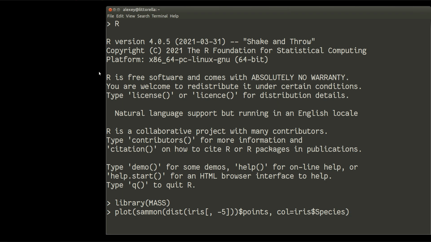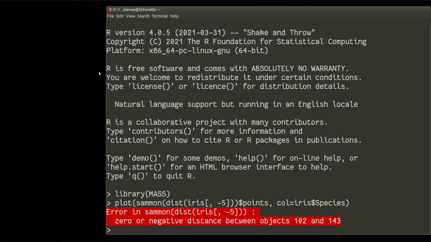So this is my code. Looks normal. Let us run it. Unfortunately, as you see here, there are two identical rows in iris data, row number 102 and 143. This is unfortunate because Sammon does not allow rows to be identical. Otherwise, distance starts to be 0 and Sammon does not operate.